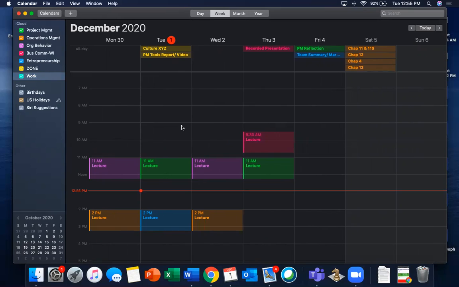It's much easier to use on the laptop than the phone. So that's why I typically keep all my assignments and stuff on my laptop. But yeah, that is that.